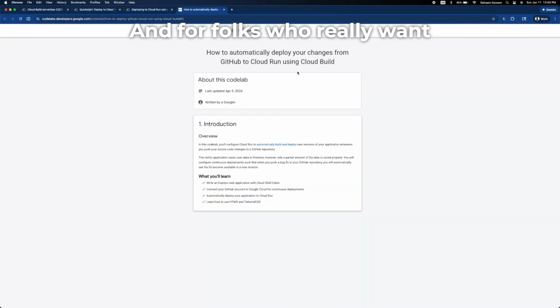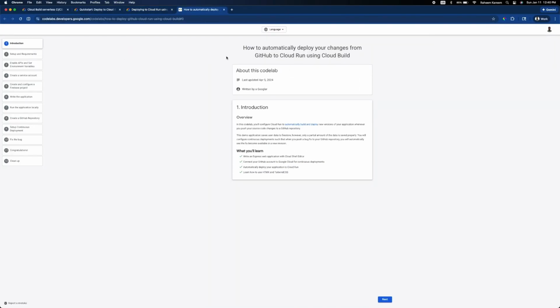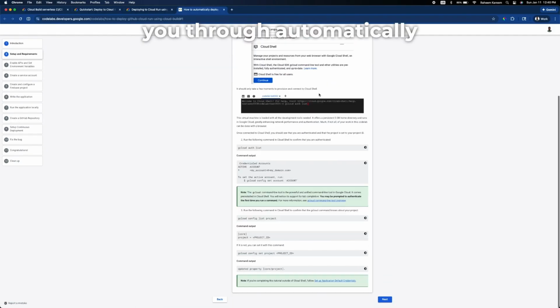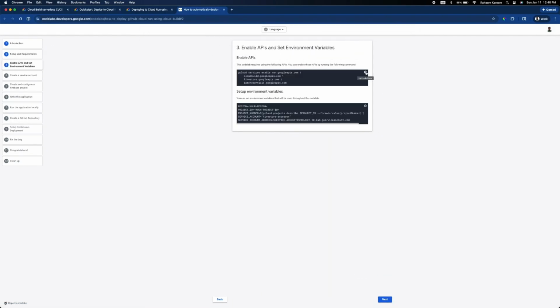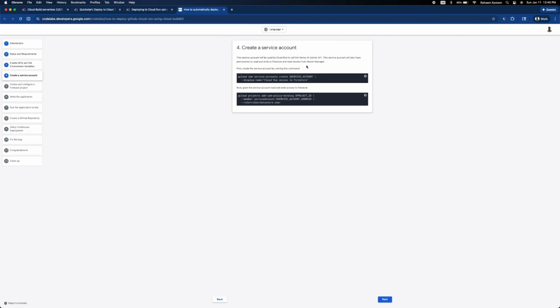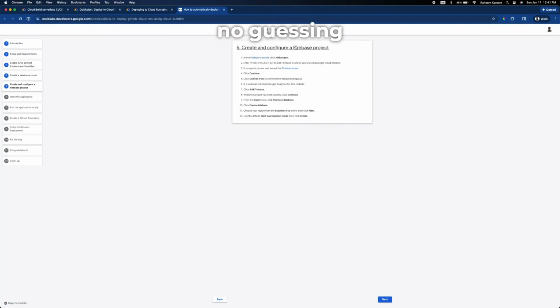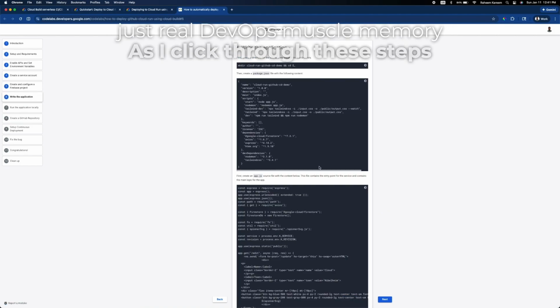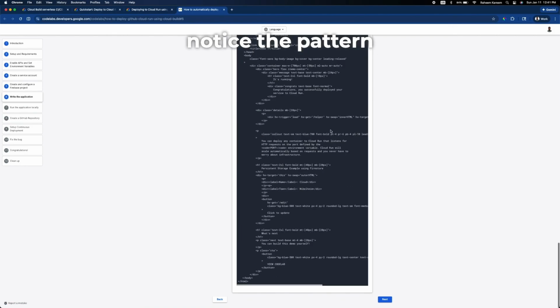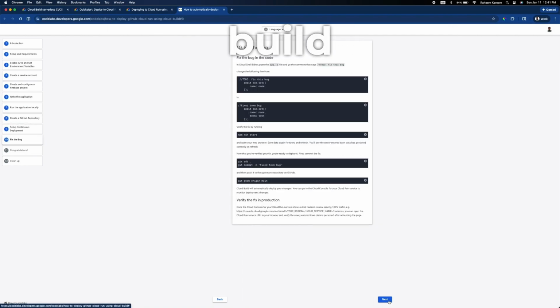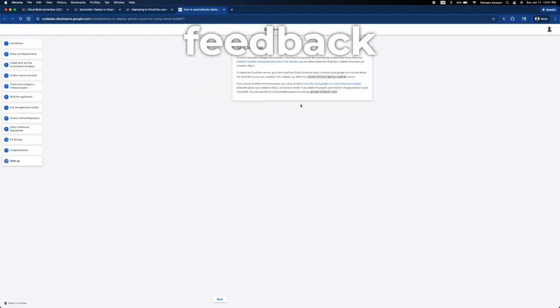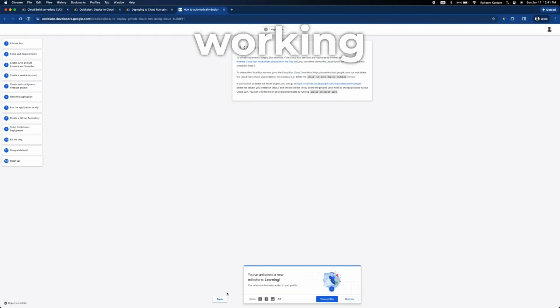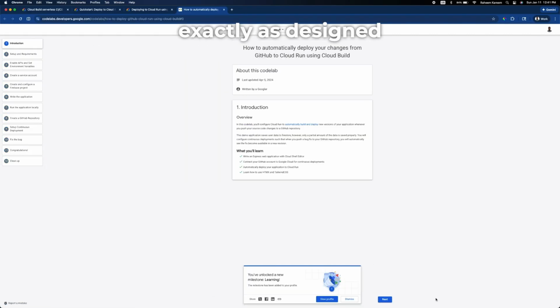And for folks who really want hands-on reps, this is gold. A Google Code Lab that walks you through automatically deploying from GitHub to Cloud Run using Cloud Build. No guessing, no fluff, just real DevOps muscle memory. As I click through these steps, notice the pattern. Commit, build, deploy, feedback. That's Cloud DevOps working exactly as designed.